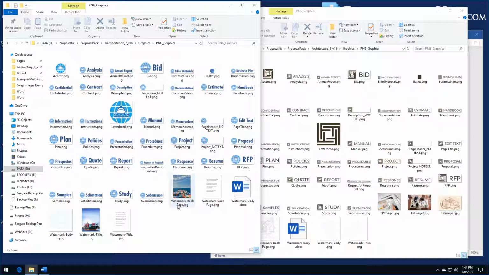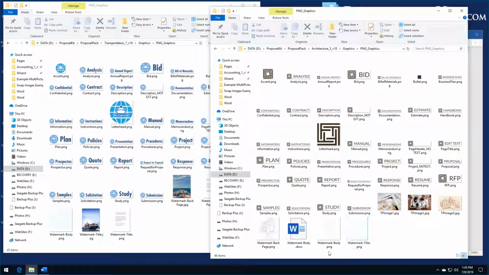But you'll see that watermark backpage.jpg, watermark backpage.png. So the file name's the same, the format's different, but the usage is identical. It's a graphic embedded in the backpage. Watermark title.jpg here and watermark title.png, the same thing. 2 graphics that are embedded in the title page.